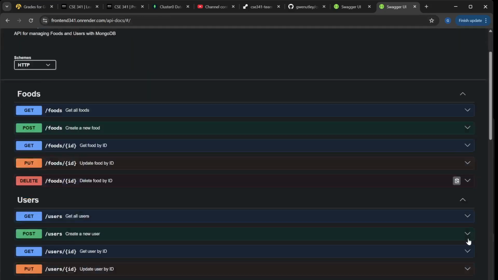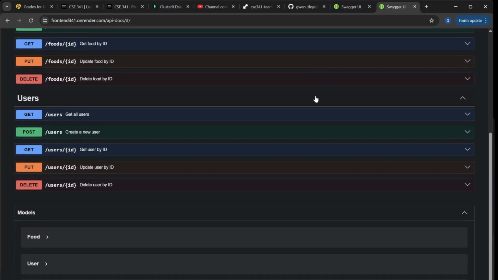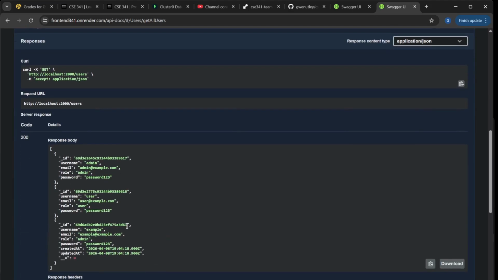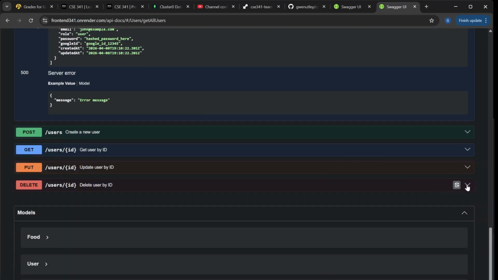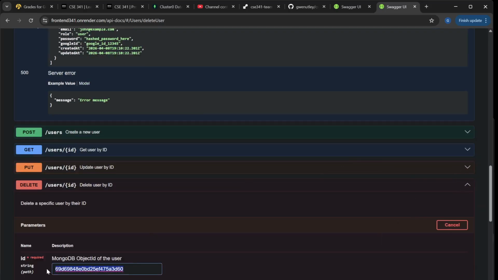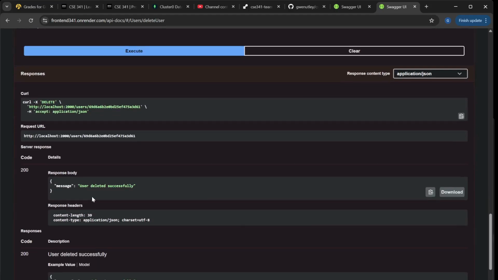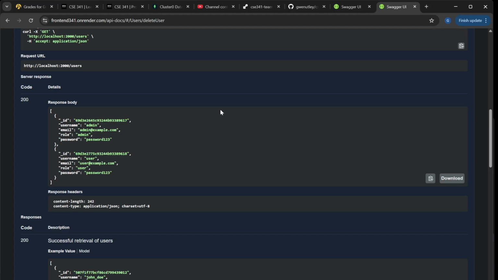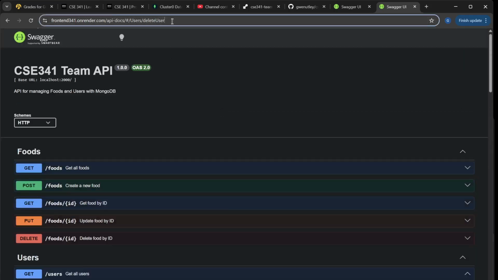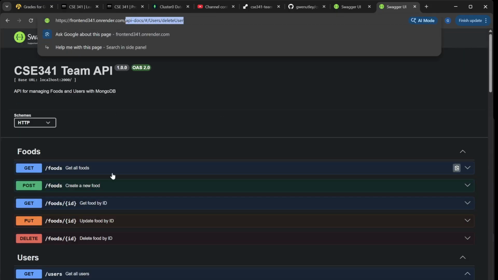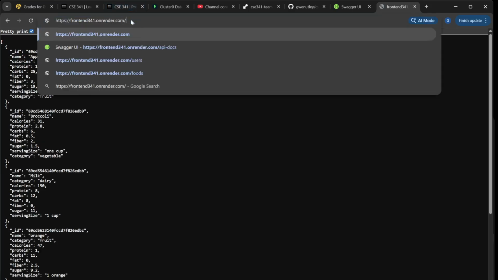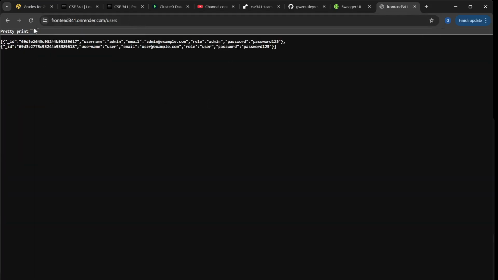And the user is going to work mostly the same right now. So like for example, if I go to this get all, you can see, oh, there's 3 users. And like maybe this one I want to delete. And then I go to delete. User deleted successfully. And then when I execute this again, you can see it was deleted. So that's how the Swagger works. You can also just test some of them directly here. So like foods. And see it will pull up all of our foods. Or users. Pull up all of the users that are in there.